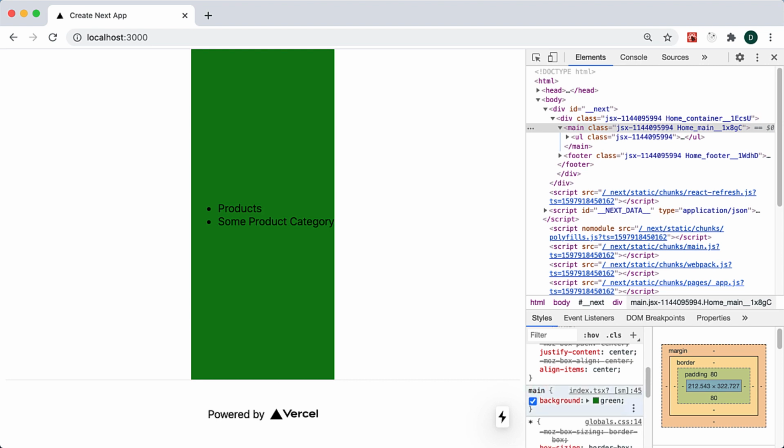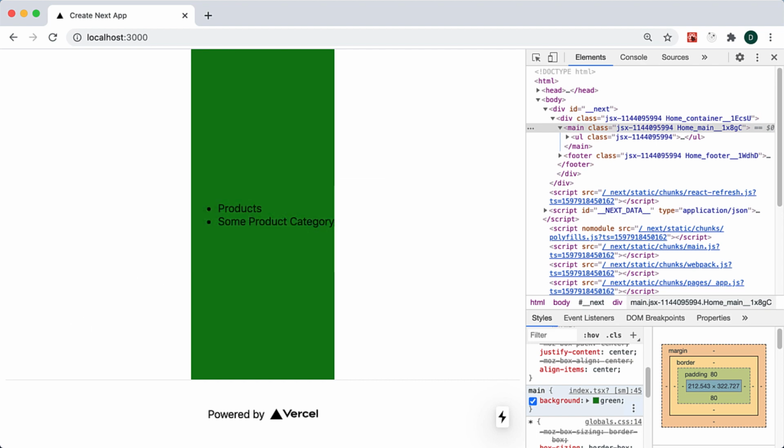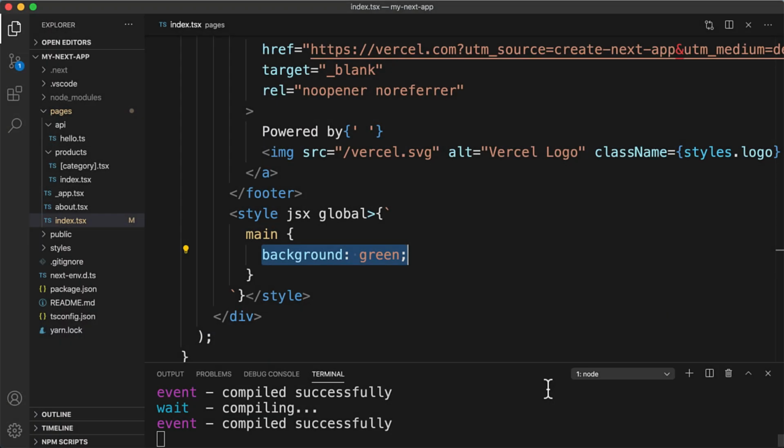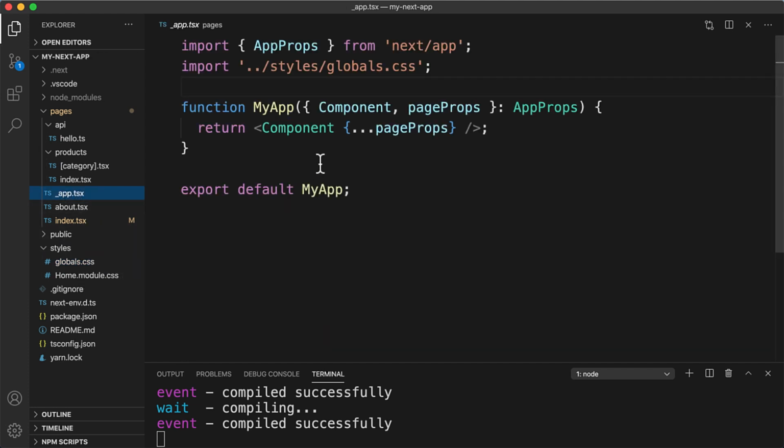Styled.jsx is not the only option for styling a Next.js application. Next.js has built-in support for global CSS imports, CSS modules, and Sass. Let's have a look at global CSS imports. The installation script generated some global CSS for us and stored it in the styles folder. Here it is. And this global CSS file is imported in the app component.